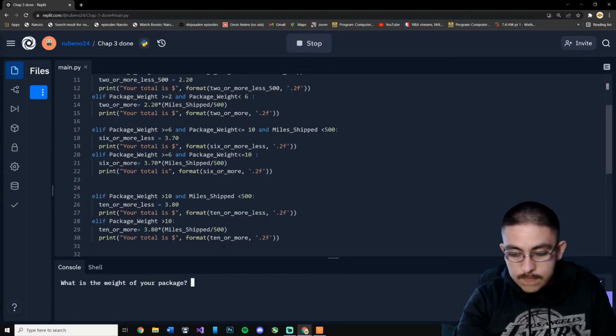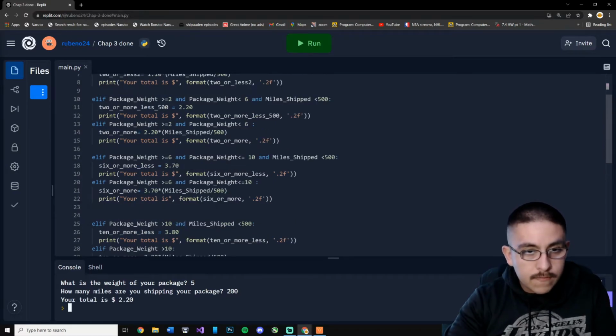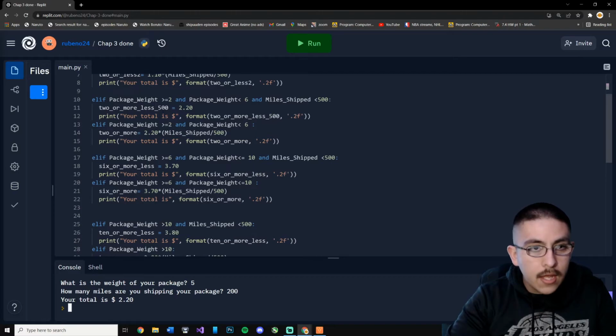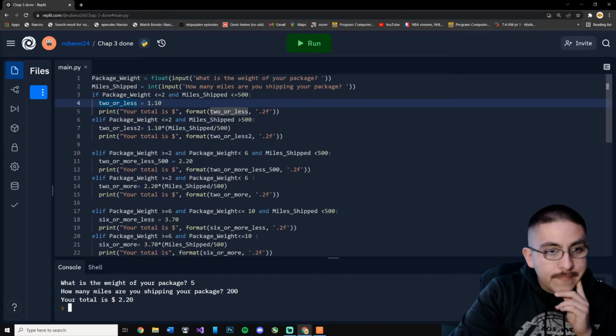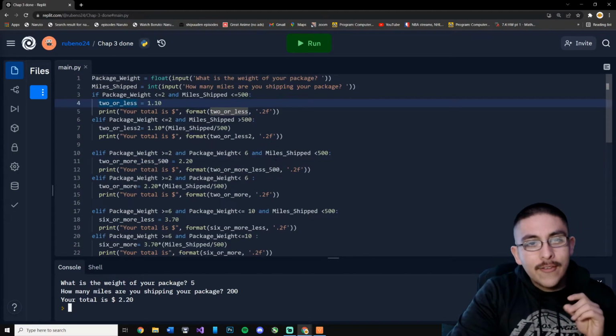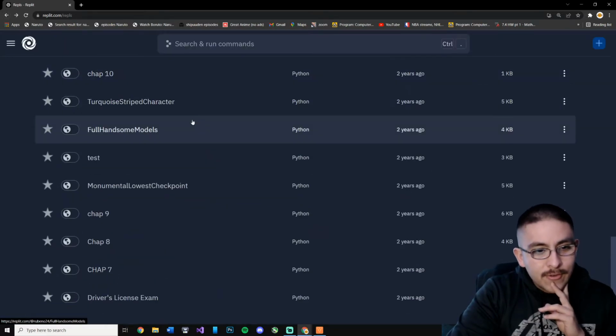Let's go 5, and we're shipping it 200 miles, 220. So what would that be? If package weight is greater or equal to 2, less or equal to 2, no. Is this right? If package weight, so we're at 5, package weight is greater or equal to 2. And yeah, that's right. So I knew what I was doing a little bit. I could make this so much simpler now, but it was cool to see what I was doing back then.